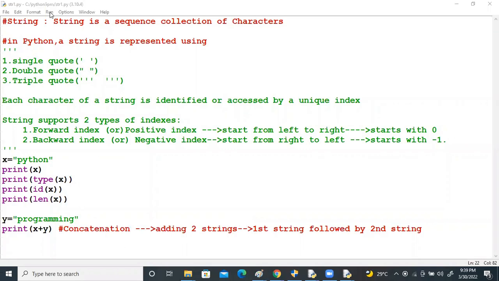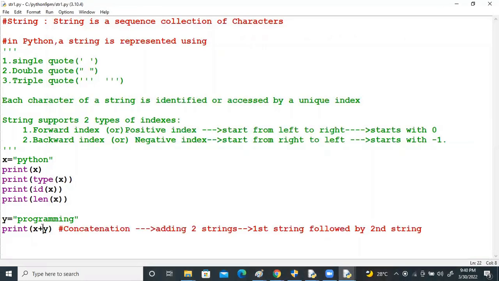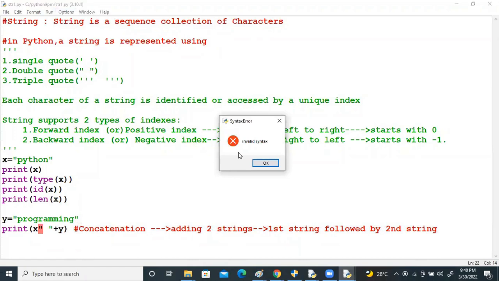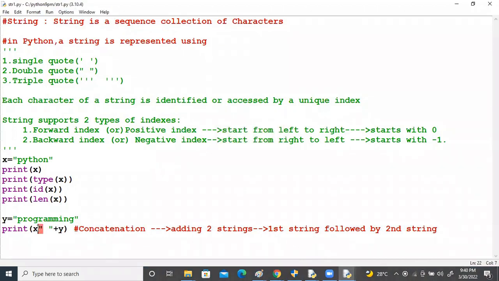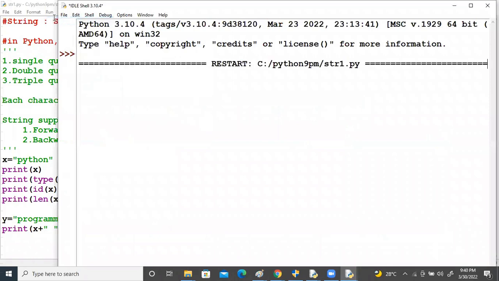But I want space between Python and programming. I want some space. So what you can do? Add three strings. X is one string, plus one space, plus y, right? Adding three strings. We can add any number of strings. Here I'm adding three strings. X is one string, one space and plus y, right? Python space program, right? Yes.